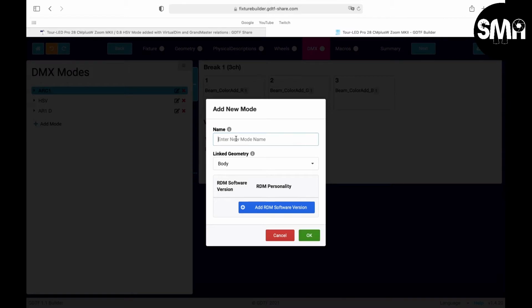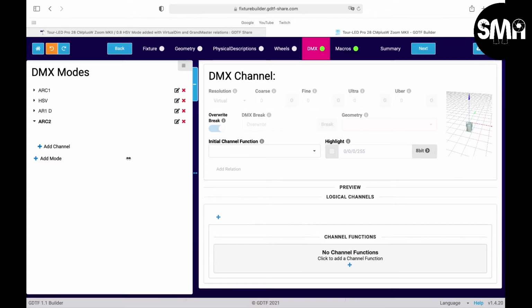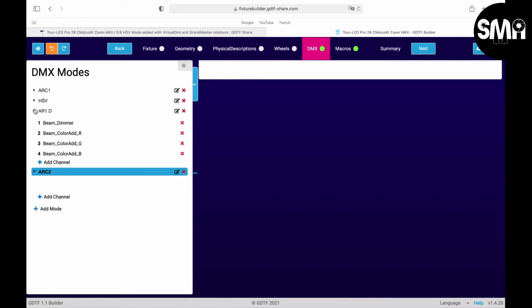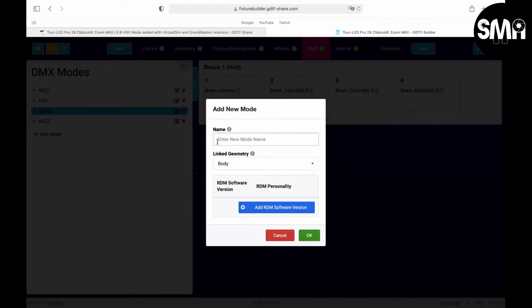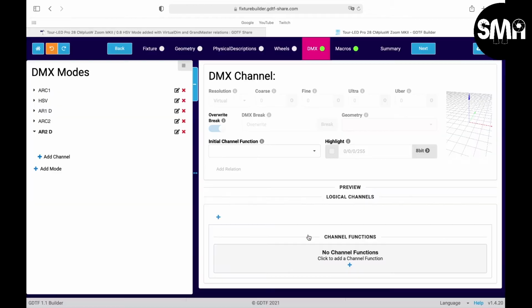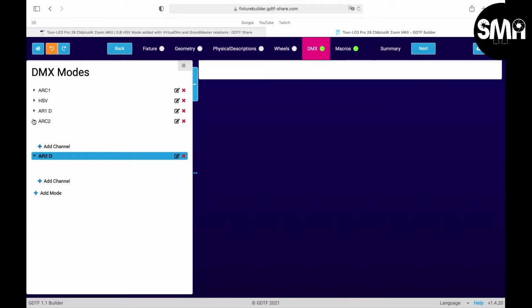So we add another mode, and it's called RRC2. Yes, that's right. And let's also add the other mode. It's called RR2D. Okay, so we have two new modes.